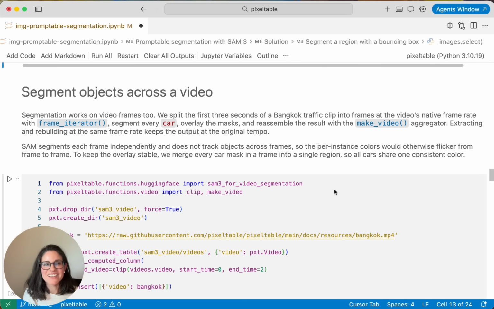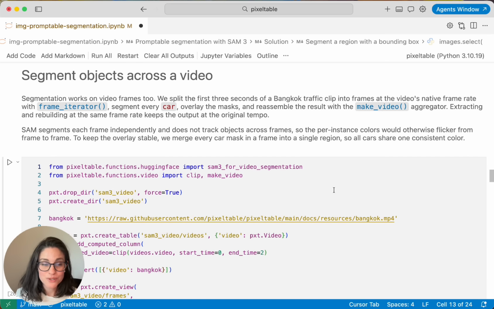Okay. Now we're going to segment objects across a video. So segmentation can work on video frames the same way it works against images. So in Pixeltable, you can work fluently with both. So we split the first 3 seconds of a video clip into frames at the video's native frame rate using the Pixeltable built-in function frame iterator. Then we're going to segment every car using the segment anything model, overlay the masks, and then reassemble the results with the Pixeltable function make_video. So extracting and rebuilding at the same rate keeps the output at the original tempo.